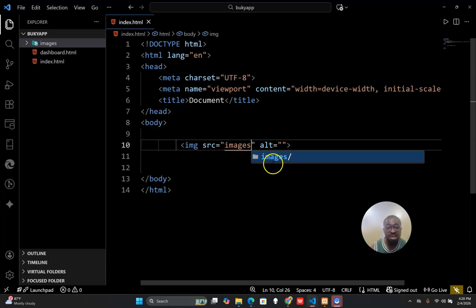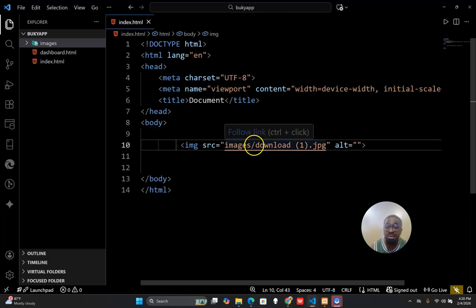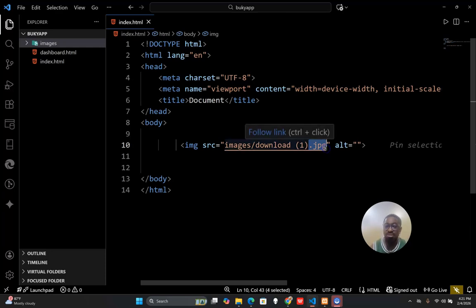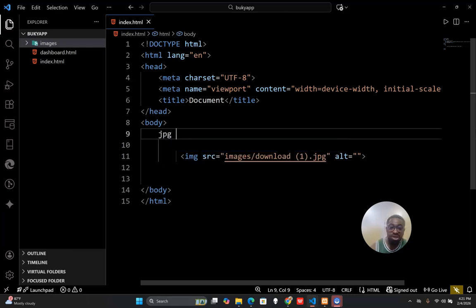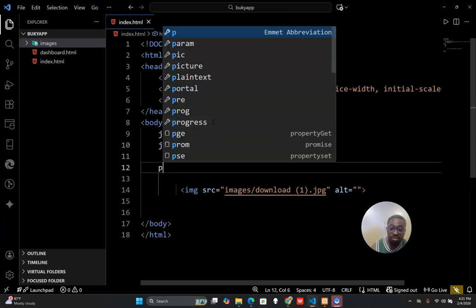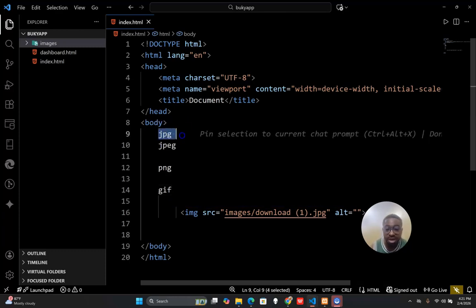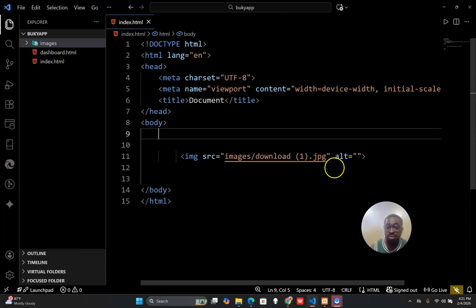Now you can see my images is bringing out a /. If you press enter, it will show you the names of all the images that you have. So let's take the first one, for example. Say download. That's the name of the image. You can see it has .jpg. This is important. Always remember we have jpg, we also have jpeg. It's the same as jpg anyway. We also have png, we also have gif.